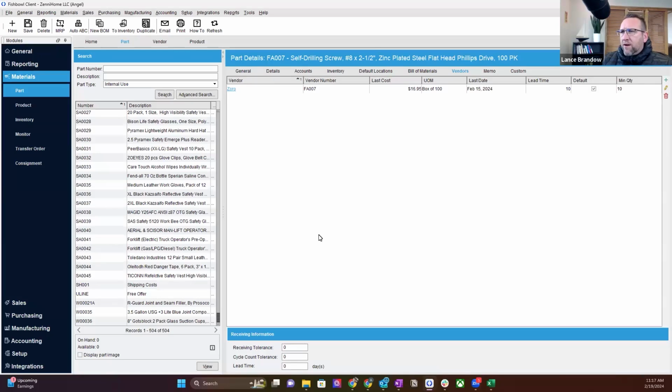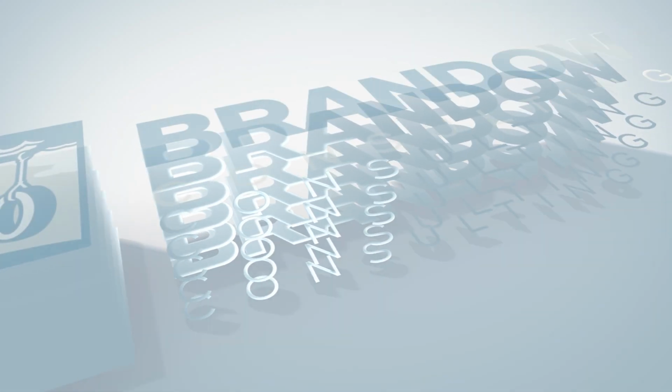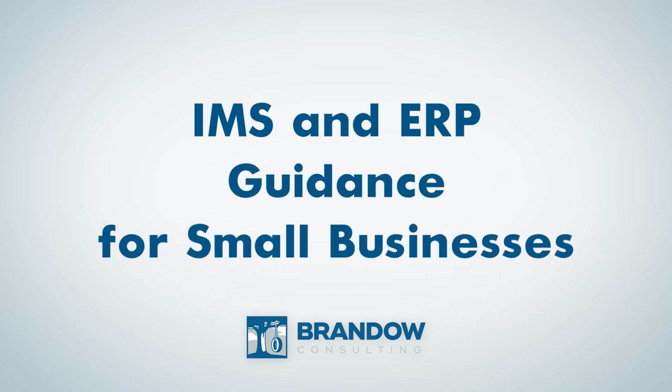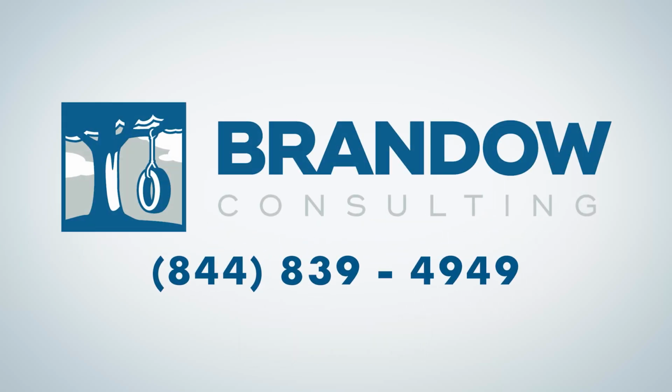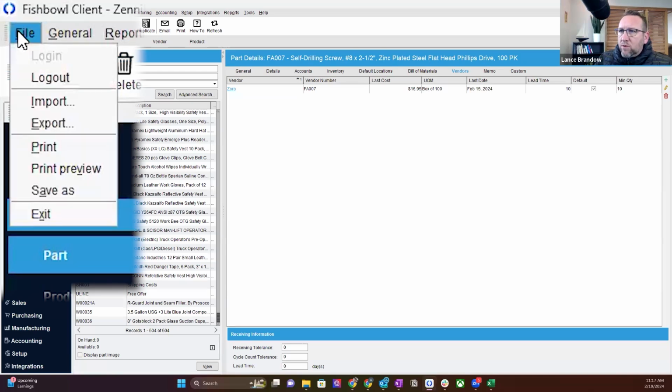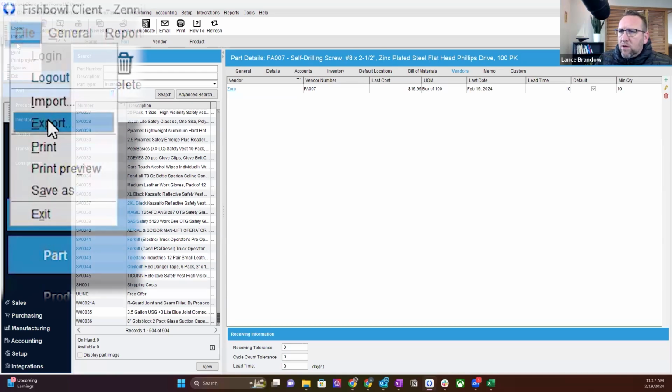So what we're looking at here is a list of internal use parts. And after setting these up, we discovered that we want a lot of these to be inventory type parts, not internal use type parts. So to fix this, we're going to use two different export and import tools.